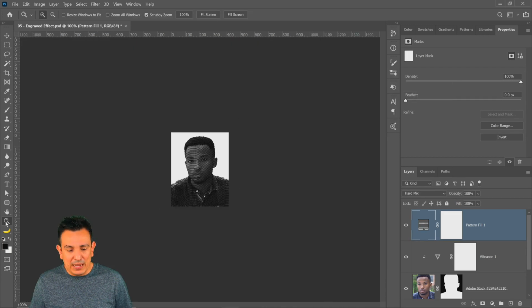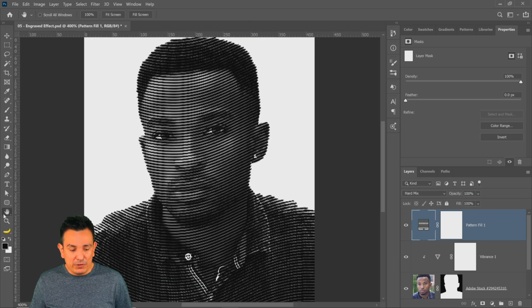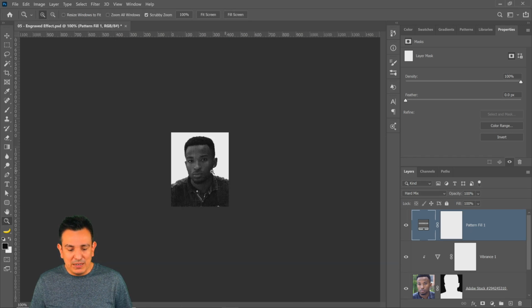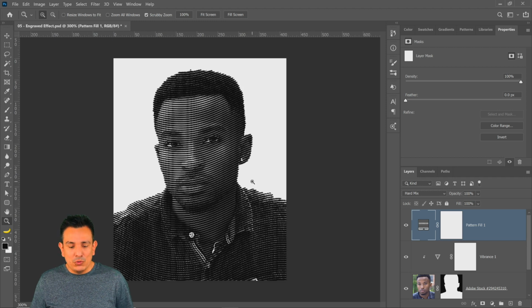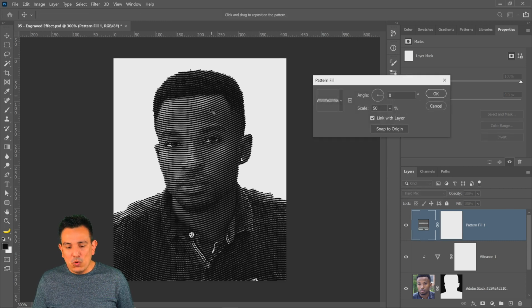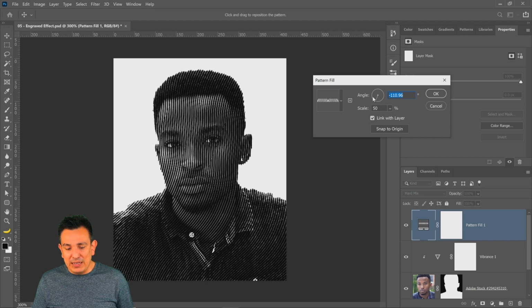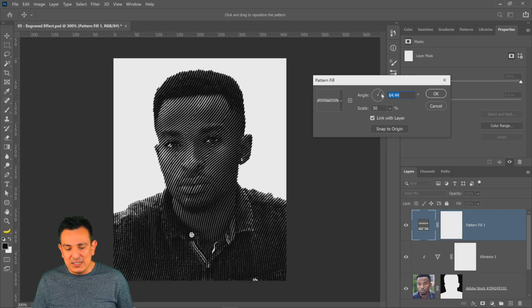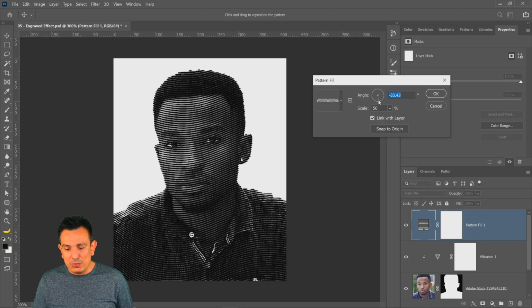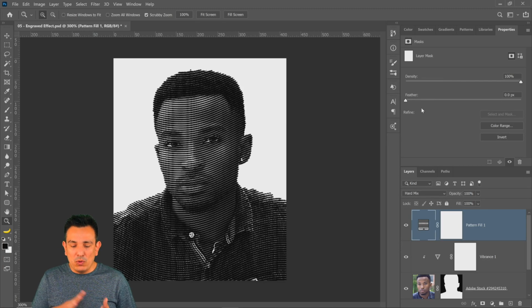I should have double clicked on the hand tool to fit the image to screen, but I can just zoom in to an appropriate zoom level. Now, a really cool thing that you can do with patterns in Photoshop, starting with Photoshop 2020, is that you can rotate them. So if you're unhappy with where your pattern is, you can just rotate it to a different area like so, and the pattern rotates. So you can rotate your pattern and it looks super cool. In this case, I don't want to rotate it.